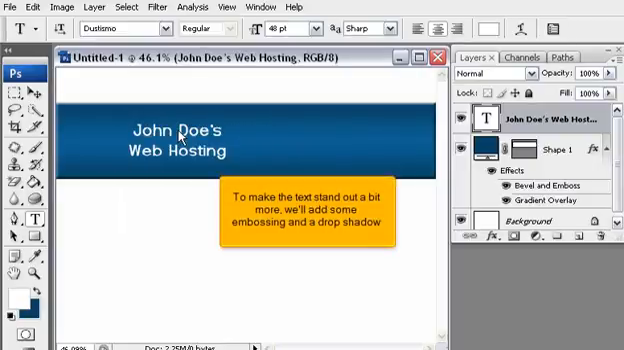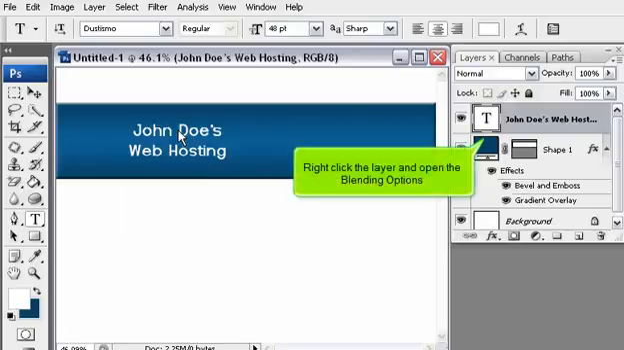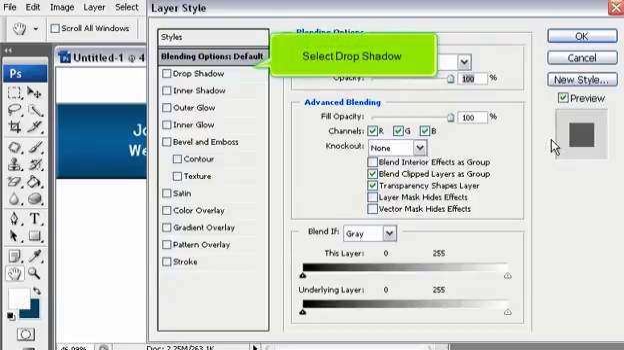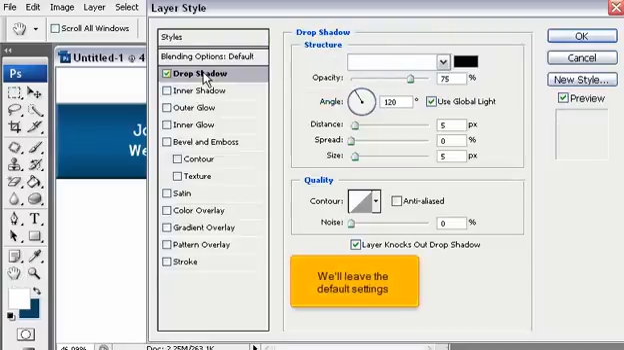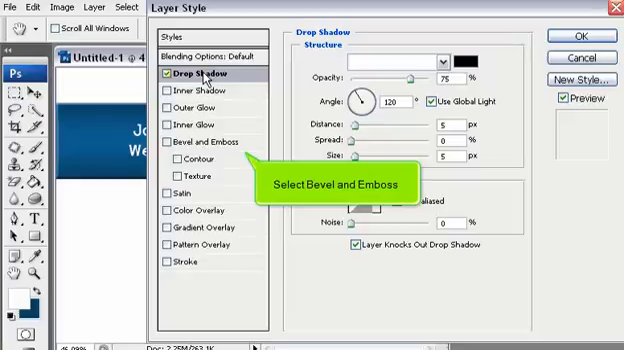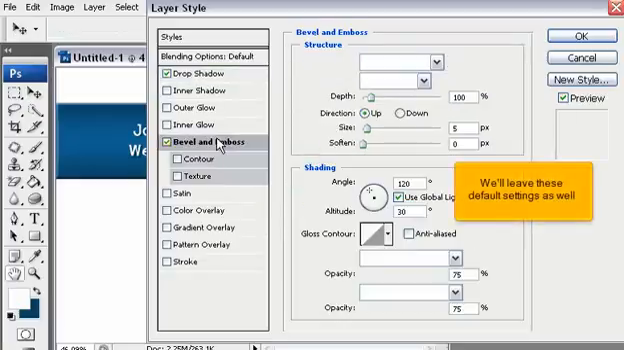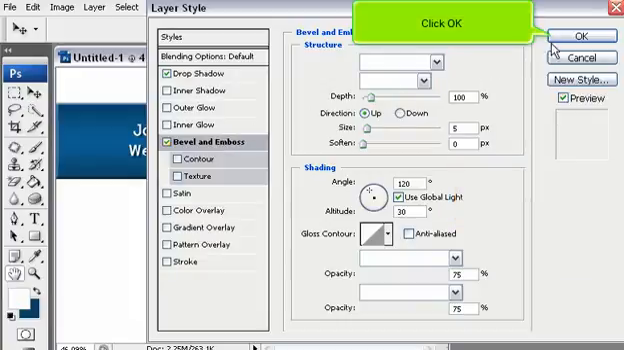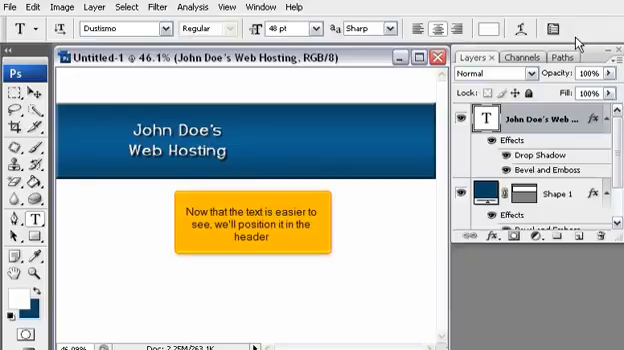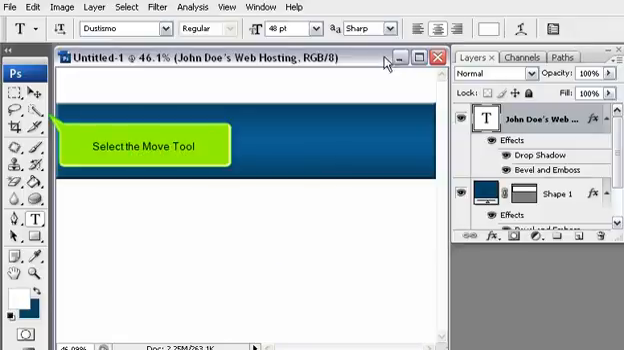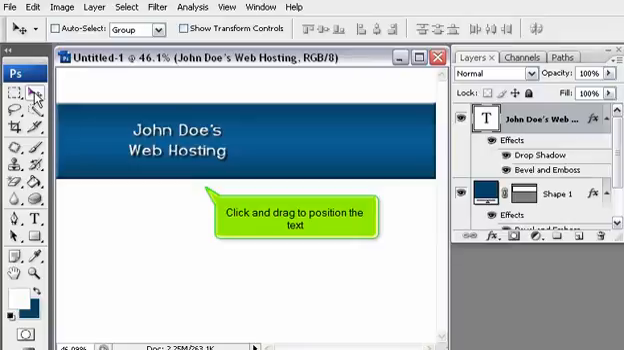To make the text stand out a bit more, we'll add some embossing and a drop shadow. Right-click the layer and open the blending options. Select Drop Shadow. We'll leave the default settings. Select Bevel and Emboss. We'll leave these default settings as well. Click OK. Now that the text is easier to see, we'll position it in the header. Select the Move tool. Click and drag to position the text.